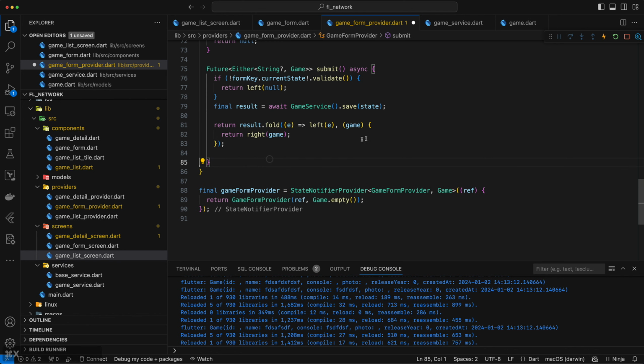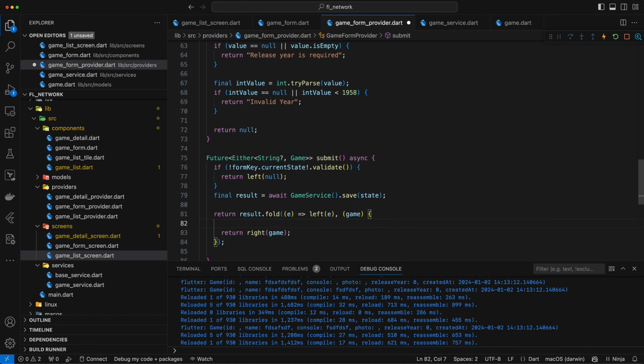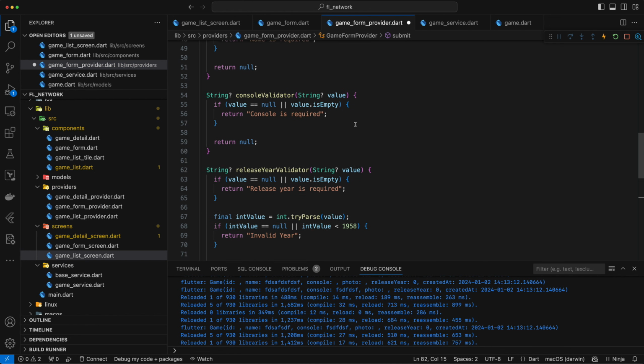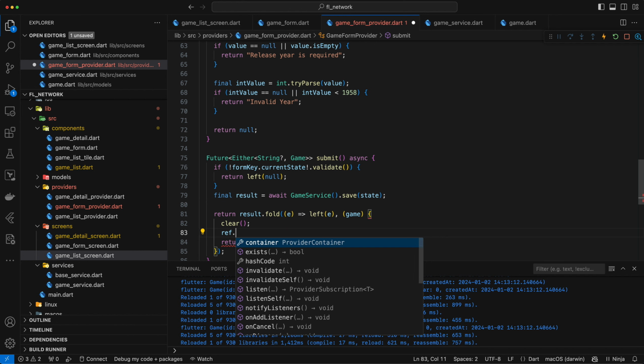Now I can get rid of this. Now there's a couple other things I want to do here. Whenever it actually successfully works, I want to call our clear function, right? Because I want the form to be empty for the next time that someone comes to it. And here's two other cool things we can do. We haven't seen this yet, but we can do ref.